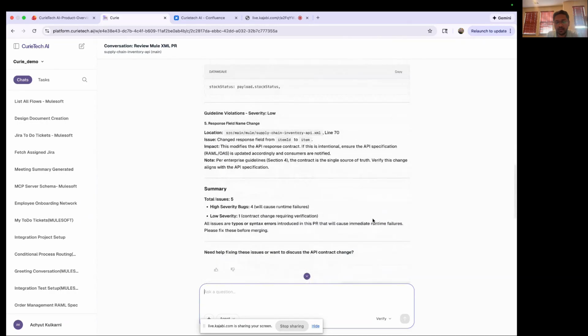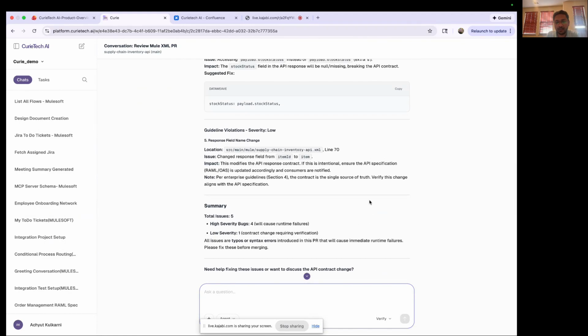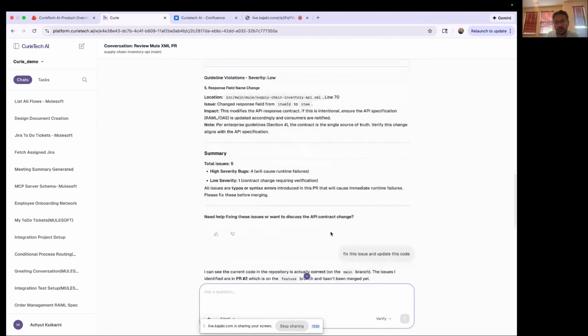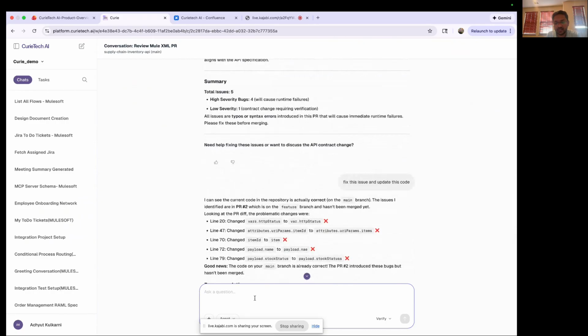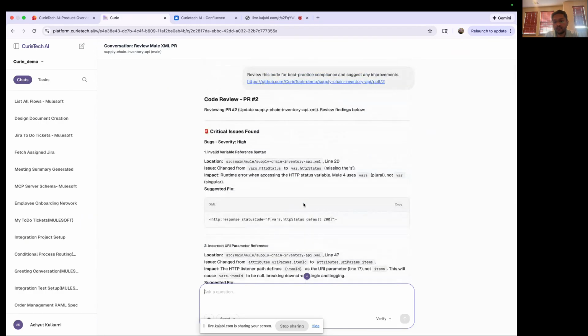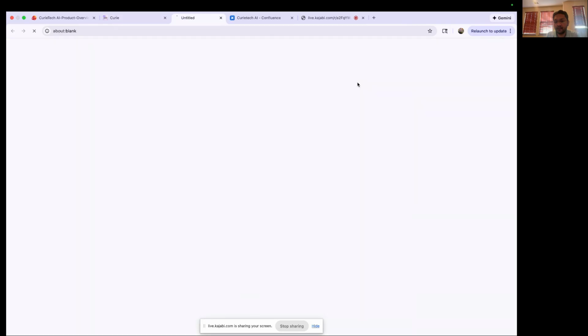And even after this, if you want to make sure that these changes are updated, just ask Curie here at the bottom, hey, can you please fix this issue and update the code for me? It's going to start a coding task and then generate the output. If I click on this PR link, it's going to take me to my GitHub. So I'll show you how Curie can automate your code reviews in your Git platforms.